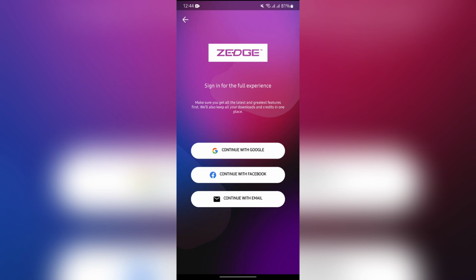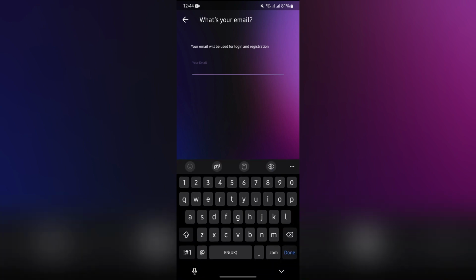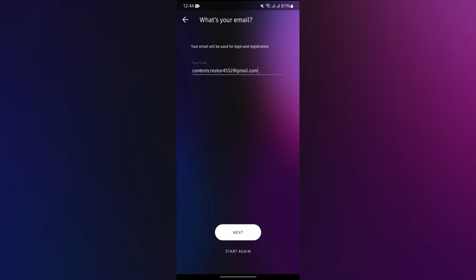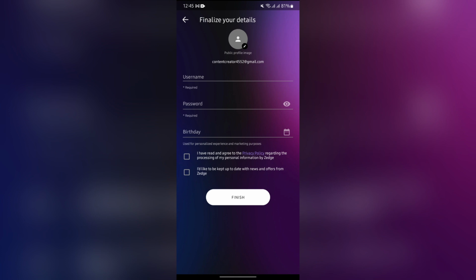Now you will see this continue with email option. Just simply tap into that option in order to sign up using the email address. Now you have to enter your email address into this box. Just simply enter the email address, then click to next option. Then it will send an OTP into your email address that you have just provided. You just have to put the OTP into this tab and click to next. Then it will lead you to this page.